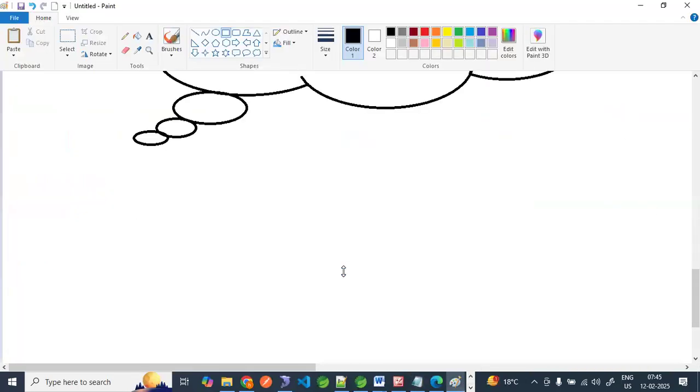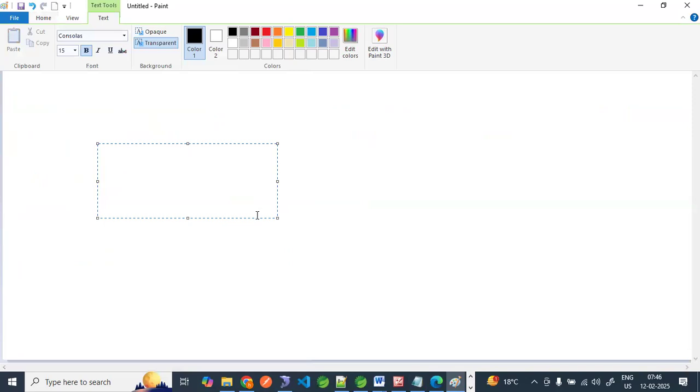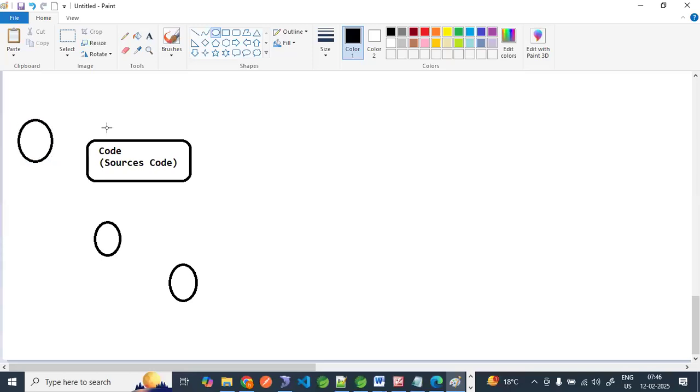For example, this is your source code. Let's say you have developed code, which we call source code. You have moved this source code where? Into GitHub. Who developed this code? This is one developer, this is another developer, this is another developer. All are sitting in different places, but where are they pushing the code? They are pushing the code into this GitHub repository.